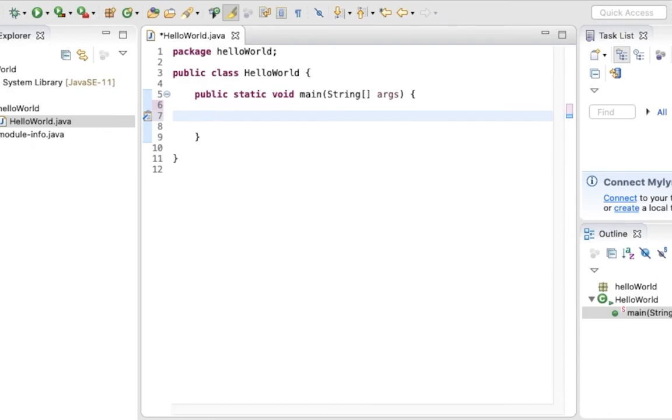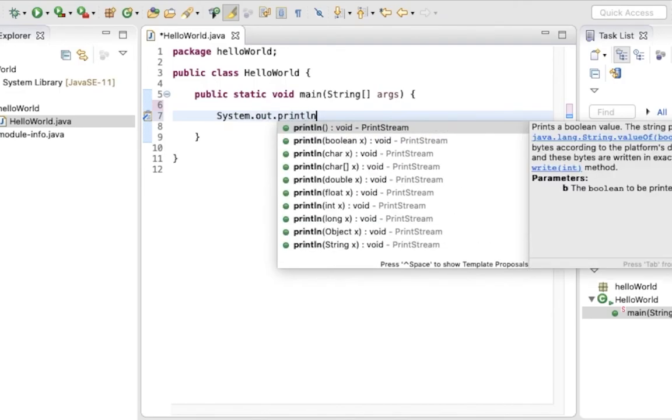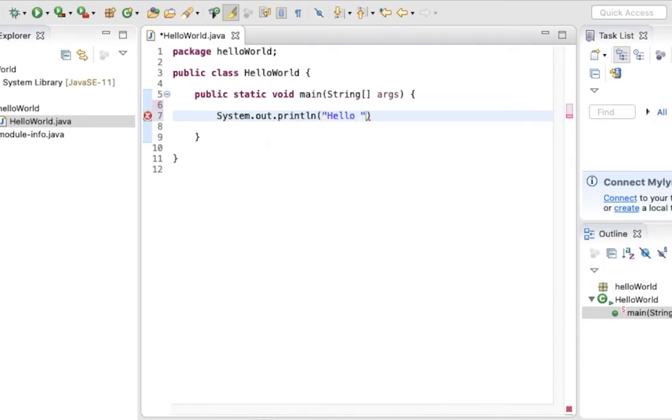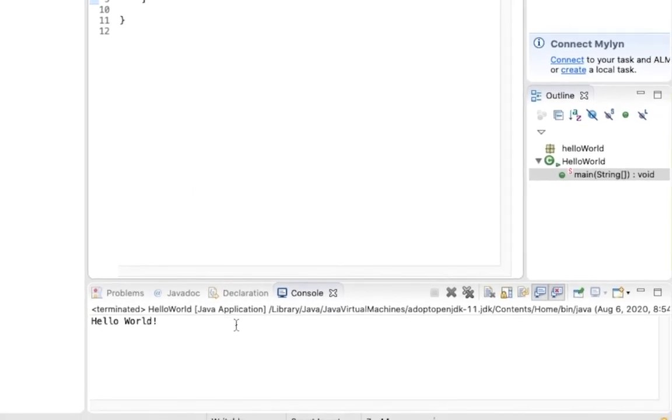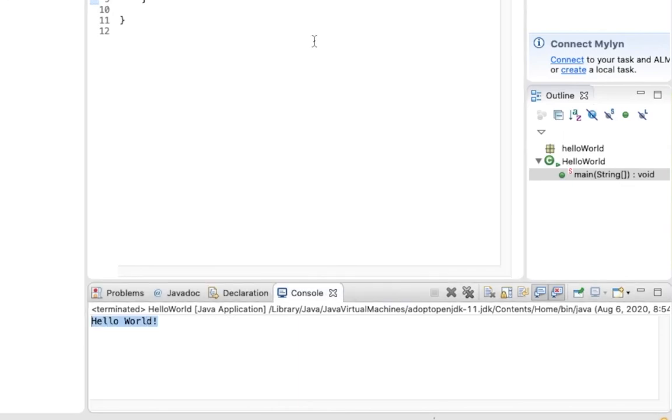Cool, so let's write our first piece of code. We're going to type System.out.println, parentheses, quotes, Hello World. And then at the end of your statement, a semicolon. And then you're going to want to save that. You can do Command S or Control S if you're on Windows. And up here, navigate to the green play button, and you can click on it. And we'll see here in the console, it prints out Hello World.